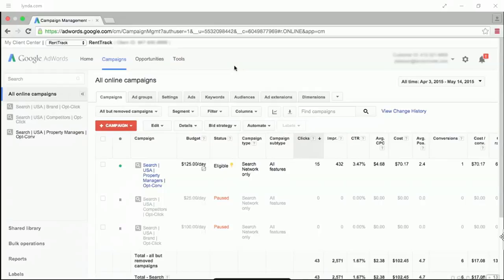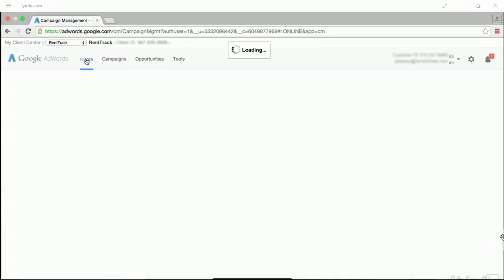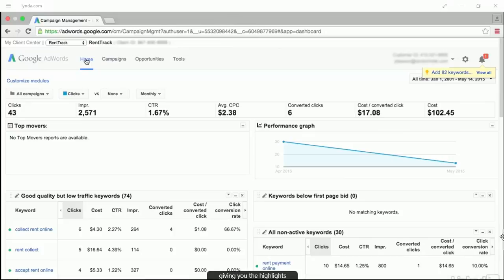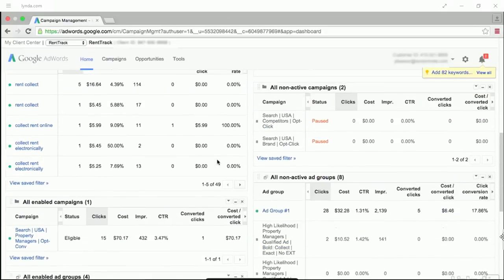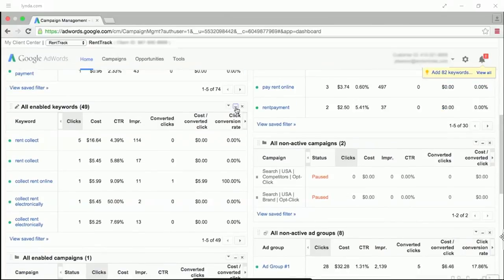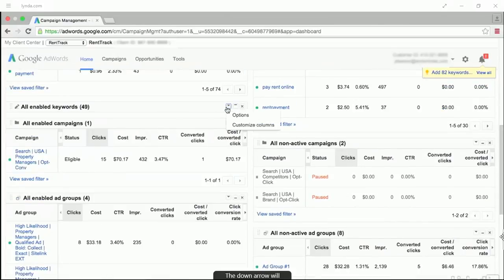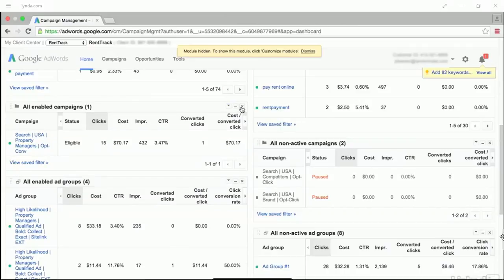Generally, the interface is divided into 4 top-level areas, and these menu items here at the top of the screen are Home, Campaigns, which is highlighted in blue because that's the page that we're on, Opportunities, and Tools. I'm going to select Home. This section acts as an account dashboard, giving you the highlights of your account performance with a number of modules that you can move around, customize, and even hide from this view. If you'd like to minimize them, choose the minus icon or minimize icon. The down arrow will allow you to set options for each of these views, or if you'd like, you can customize the columns within the view itself, and the X icon will hide it.